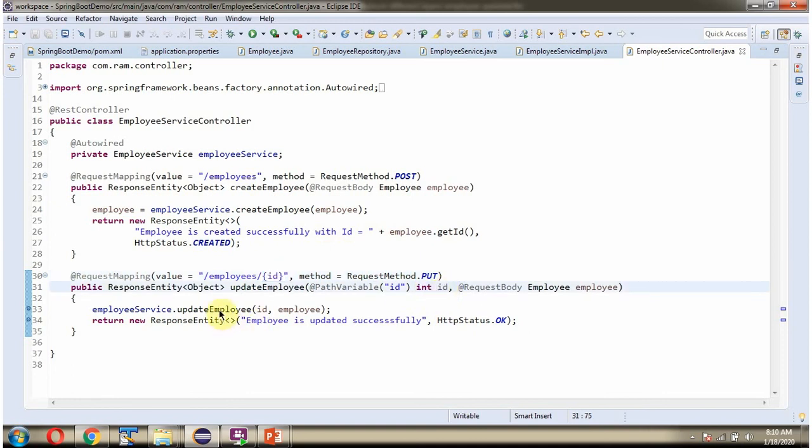And here I am calling updateEmployee method of employee service object and passing the ID and employee object. Once employee record is successfully updated, we are sending response back to the client. The response is: employee is updated successfully.